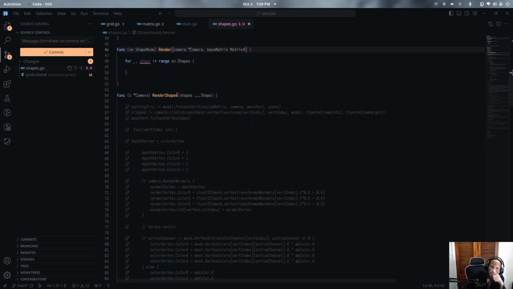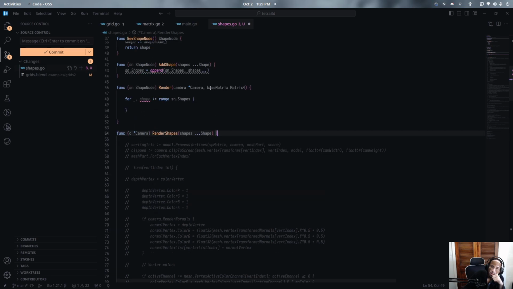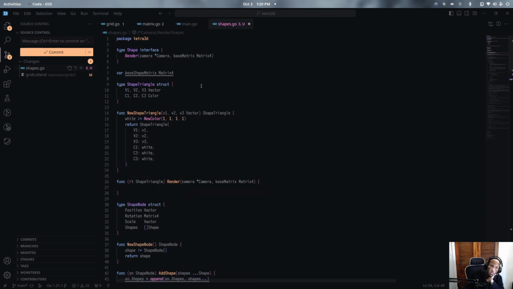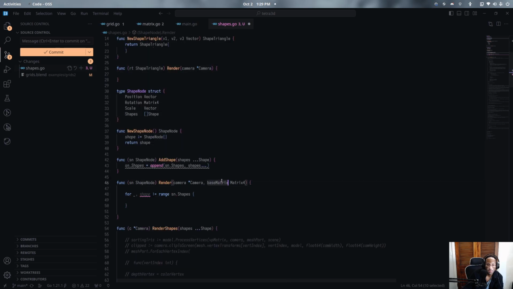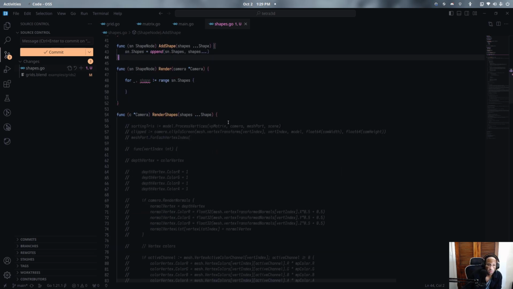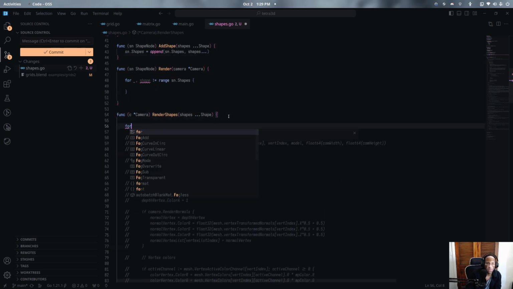I'm thinking that basically when the camera goes to render shapes, it should call render with the camera, but also we need some kind of base matrix here, right? Because we might want to rotate the, well, I guess we don't want that. It would just be like this. And even this, I'm not exactly sure. So let's just see if we could do something like this.